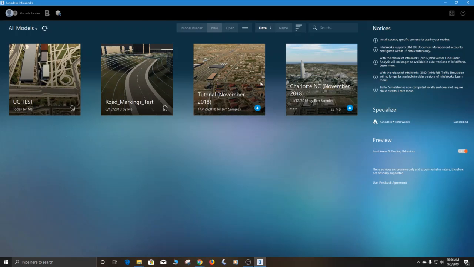The different projects that have been saved open as icons over here, and you can select from them which project you want to open. Tutorial and Charlotte, North Carolina is loaded by default by Autodesk. The tutorial folder here has a number of detailed tutorials by Autodesk to use the program.